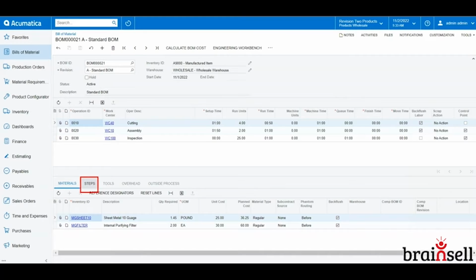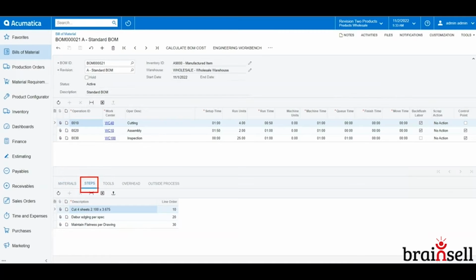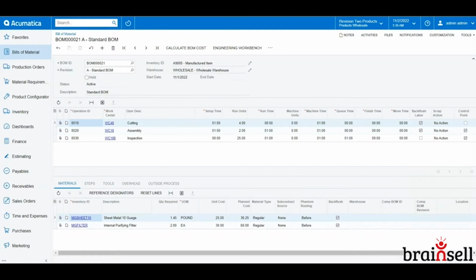Along with materials, you can specify detailed shop floor instructions or steps and additional tooling and overhead that may affect the cost, as well as any outside process that a vendor will be performing, like plating, heat treating, or inspection. If your bill of materials starts as a CAD drawing, we can import those details using one of our own partner solutions that support just about every CAD system in use.